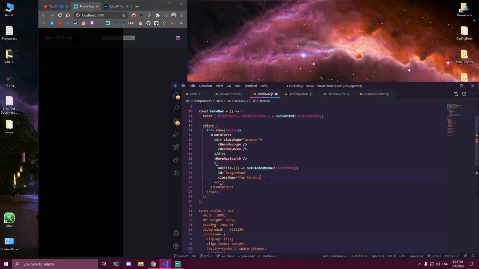So I'm going to remove this, and I'm going to have an if else statement inside of this. So if hidden menu is true here, we're going to display that icon we had. And if it's not, we want to display the X icon. Like that. So that part there is done.